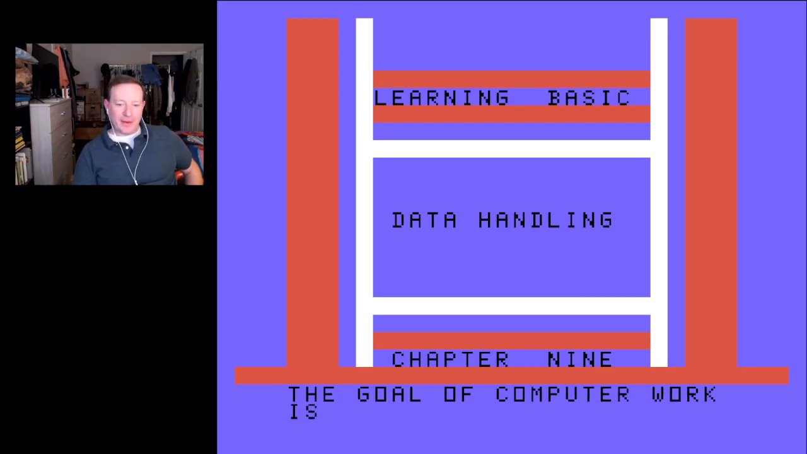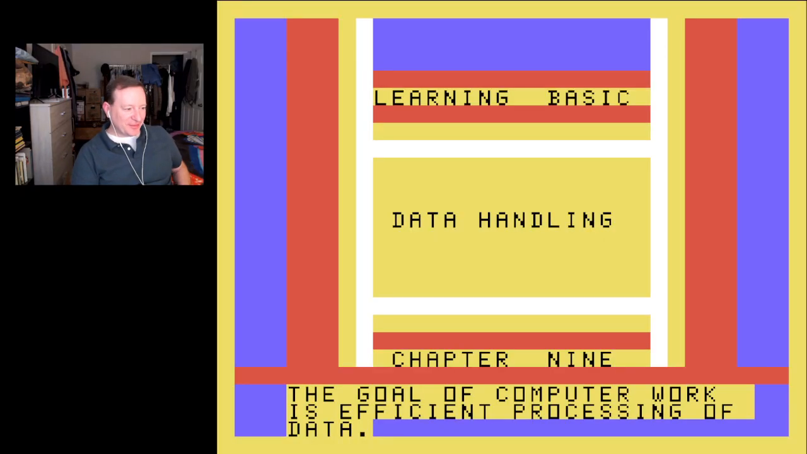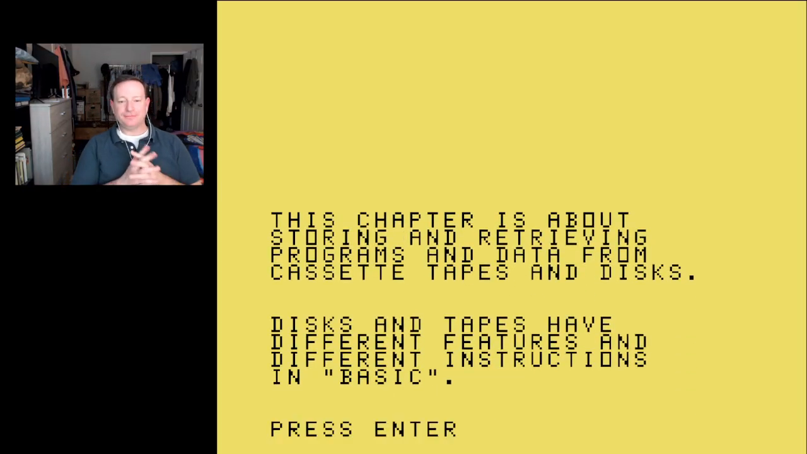So we'll read it again. I don't mind reading it again. The goal of computer work is efficient processing of data. I don't think that's true. It's underappreciated how computers are used for creative purposes.